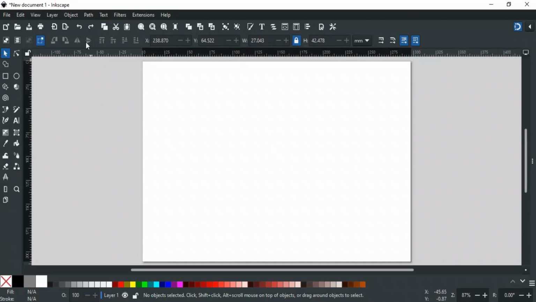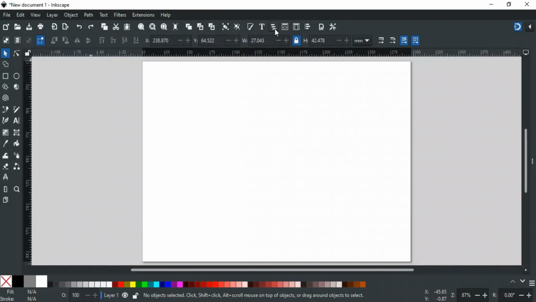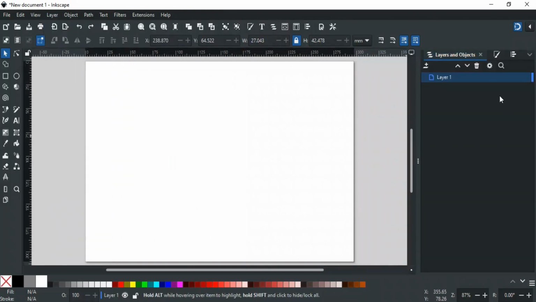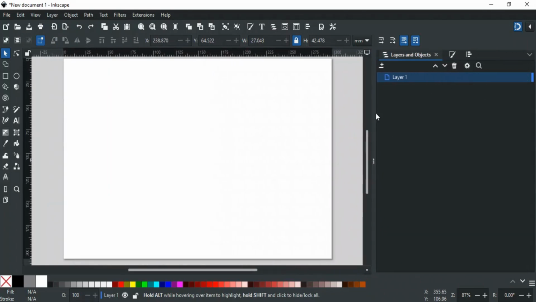To access this panel, go to the Layer menu and select Layers and Objects. You can also use the shortcut Ctrl-Shift-L or click this icon in the command bar. The Layers and Objects panel will appear on the right-hand side. This panel will list all layers in the document.